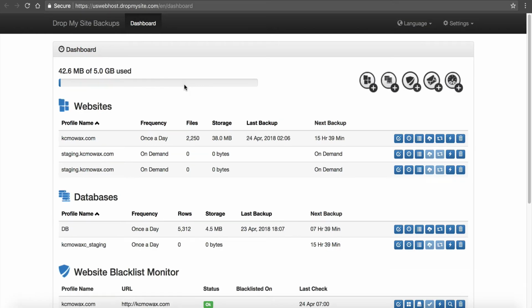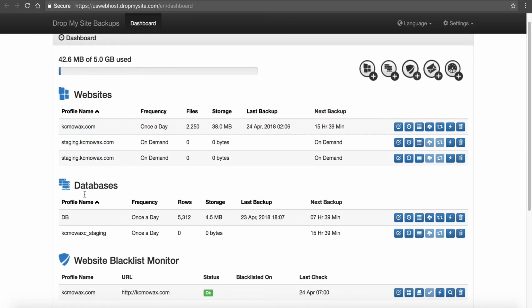And yes, this is it. Okay, so you'll see inside of this is the Drop My Site dashboard. And you can see for this account, it's backing up the main website, and it's got 2 subdomains it's backing up. It's got a database and a staging database.